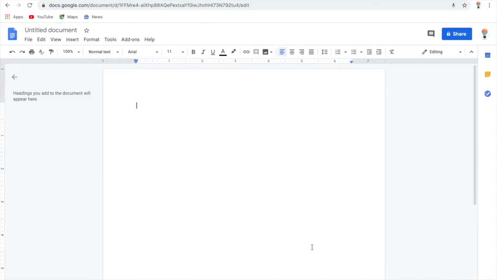This is a Google document which is very much similar to MS Word or Pages in Mac operating system. We have different formatting options here and different tools here. This voice typing may or may not be supported by different browsers. Therefore, best way is to always open in Google Chrome.